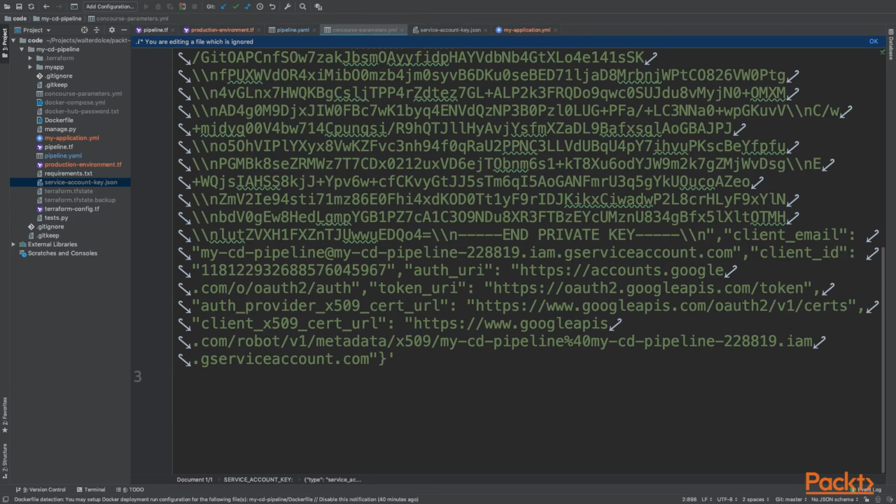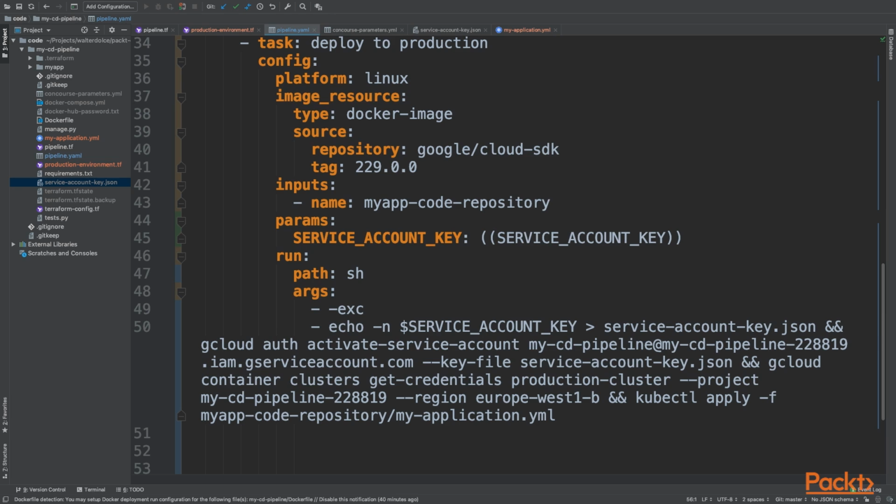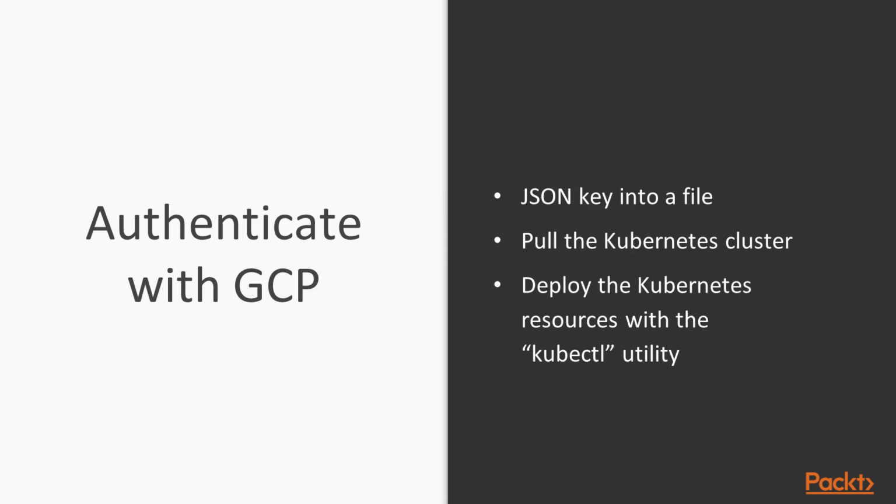Now let's open the pipeline YAML file again. In the last step, you will notice the run command of the deploy to production step has changed. Before we can use the kubectl CLI utility, we first need to authenticate with GCP as mentioned earlier. What we are doing in this case is to store the service account JSON key into a file and use that file to authenticate with GCP. After the authentication, we are pulling the Kubernetes cluster credentials via the gcloud CLI utility and finally deploy the Kubernetes resources with the kubectl utility.